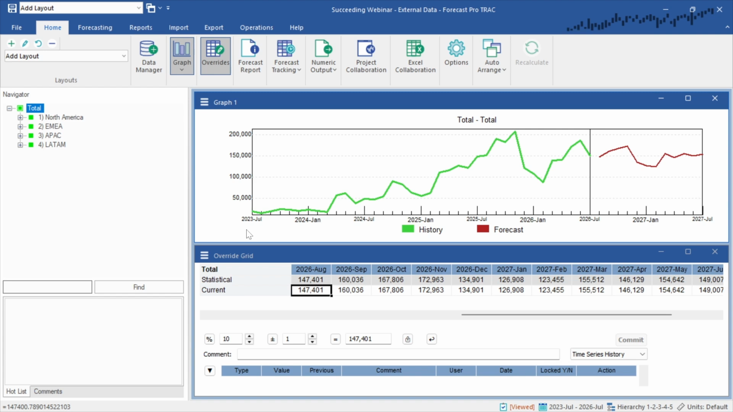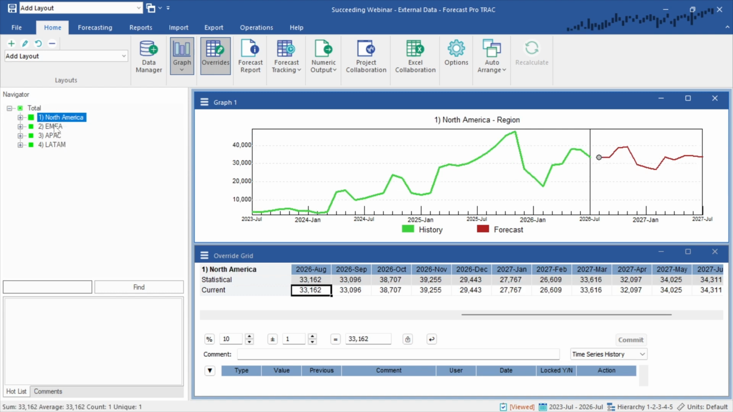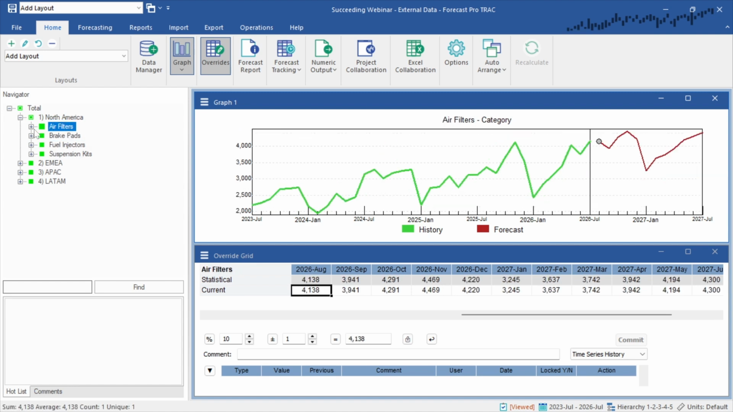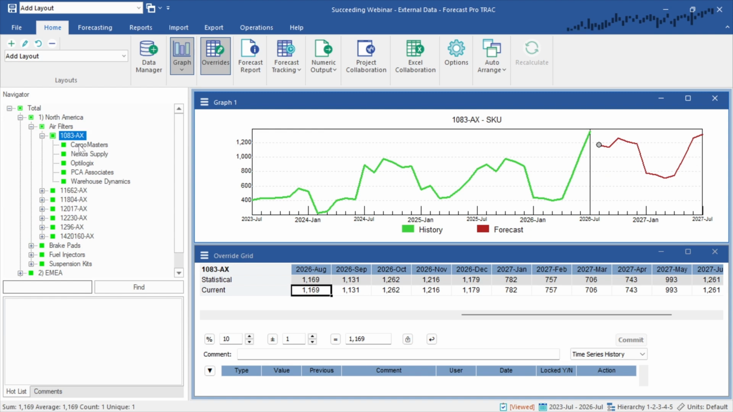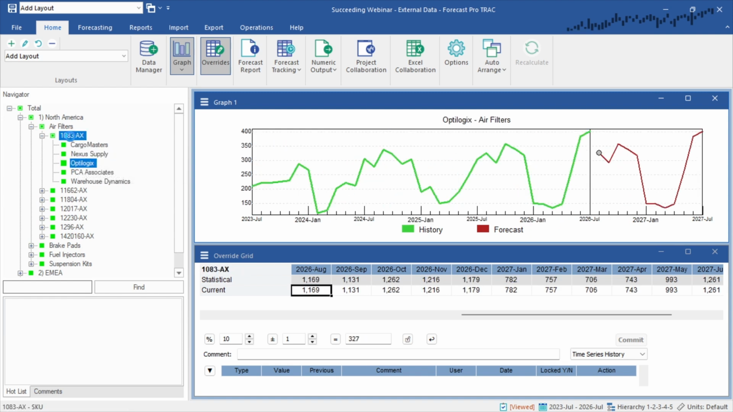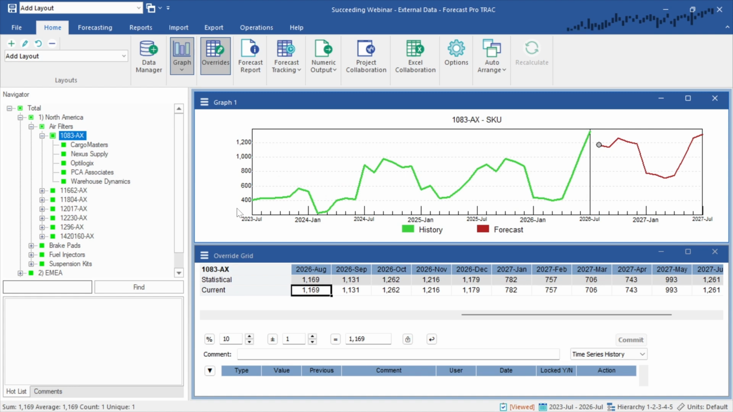For this example, as well as all 4 of our examples today, we're going to use our standard auto parts data. As you can see, it's a 5-level hierarchy, starting with our total. This then breaks down into our different regions. Our regions break down into different categories. The categories break down into different SKUs. And finally, the SKUs break down into the different customers. So it is a 5-level hierarchy. It is monthly. You can see it goes from July of 2023 through July of 2026. And we will be using this for all of our examples today.